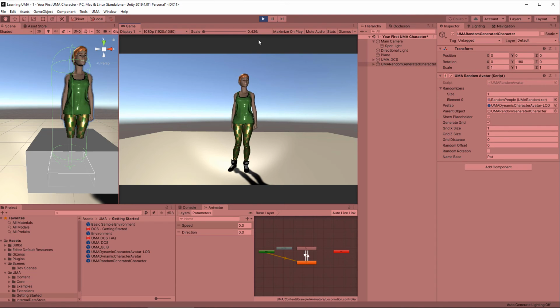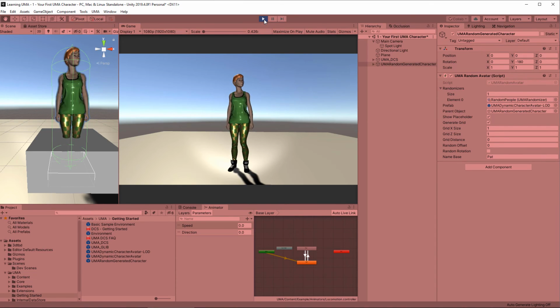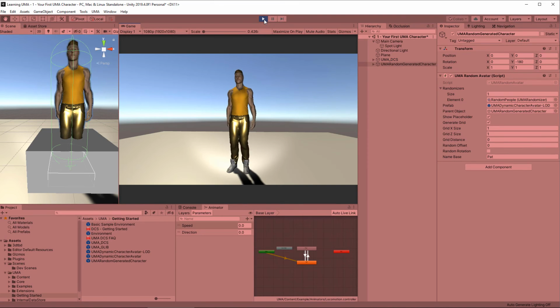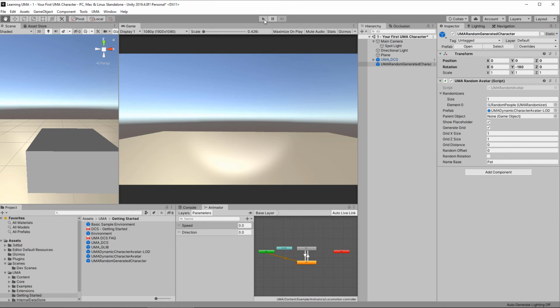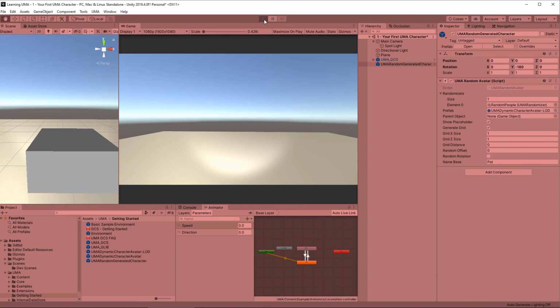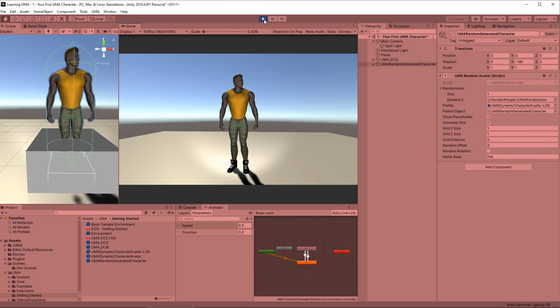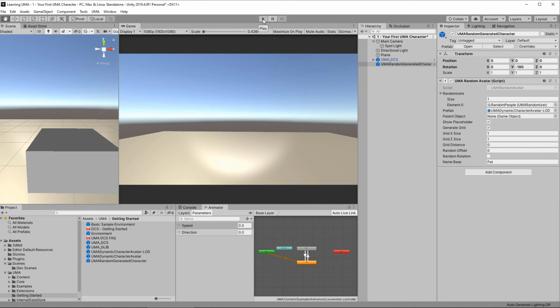We get a randomly generated character. Awesome. Let's try that again. And a completely different character. And again. Completely different again. Bit of a weird shape this time, but there you go. So what else can we do here?